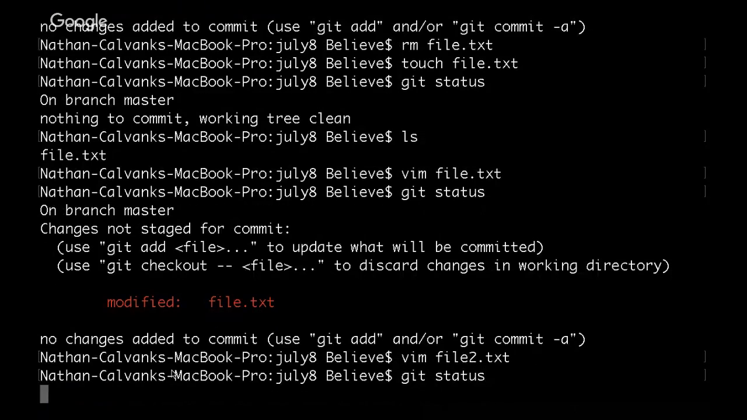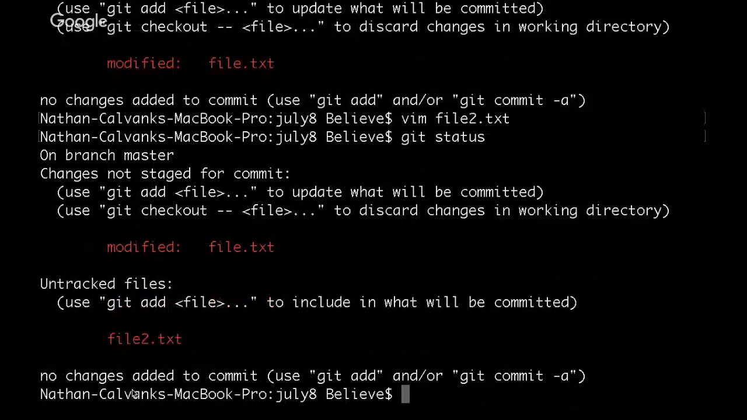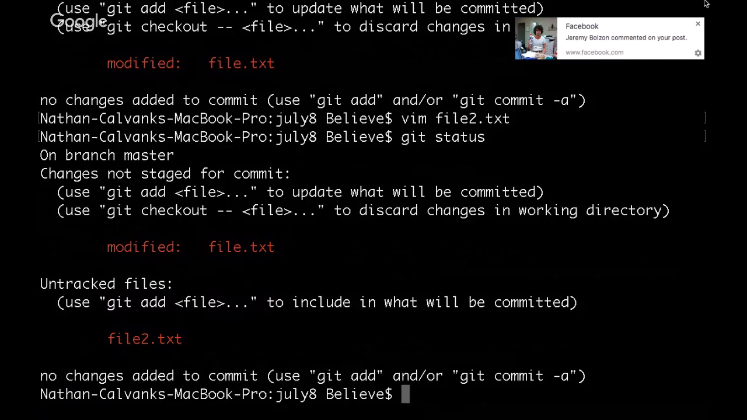And git status. All right, so now I have a modified file.txt because the repo has file.txt, but its contents are different than what's in our current folder. And we have an untracked file2.txt because file2.txt is not in our Git repo, but it is in the current folder that we're using.